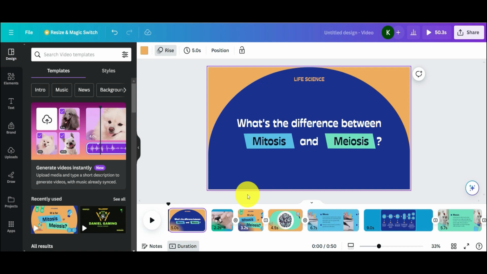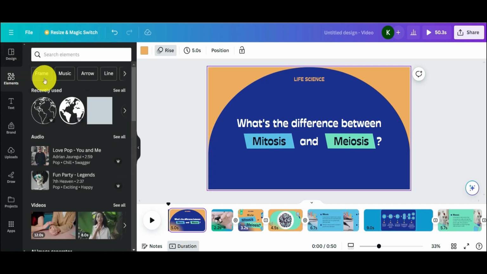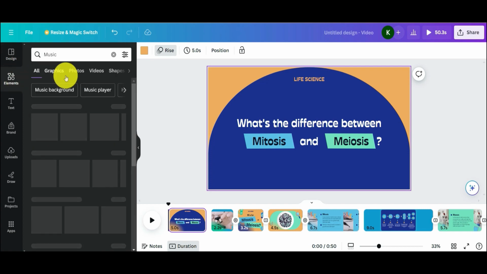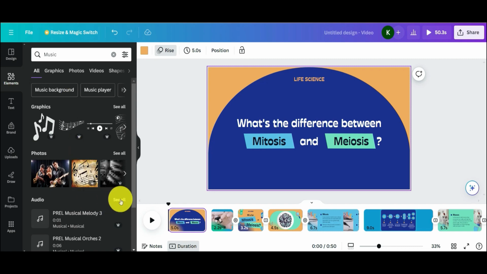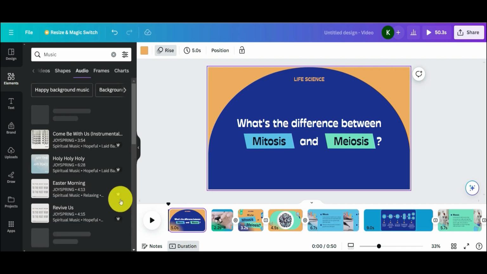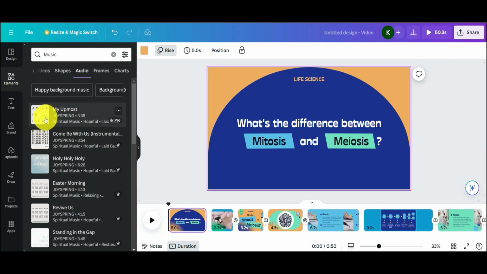Here is an amazing feature in it. We can add music also. It also works with the timelines. Here we can add more than one music. So for music I have to go to the elements, then go to the music, and here I have to click on see all, and I select this music.